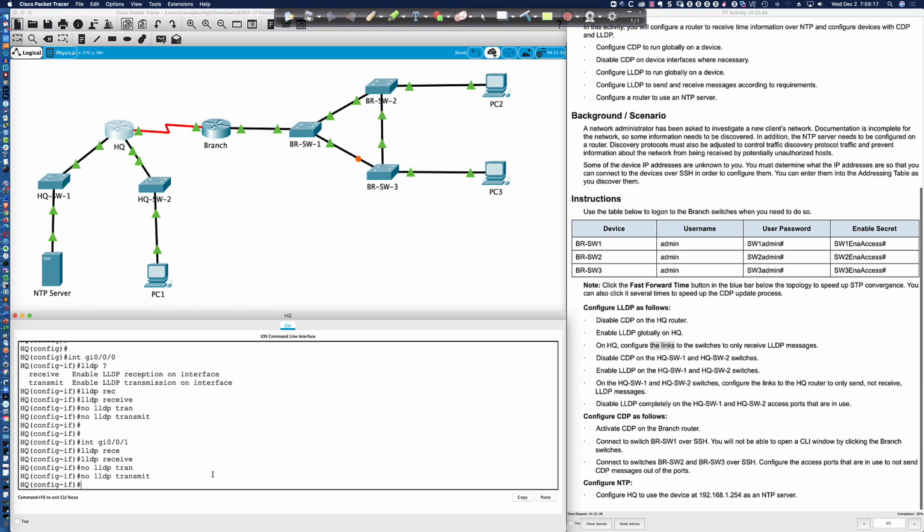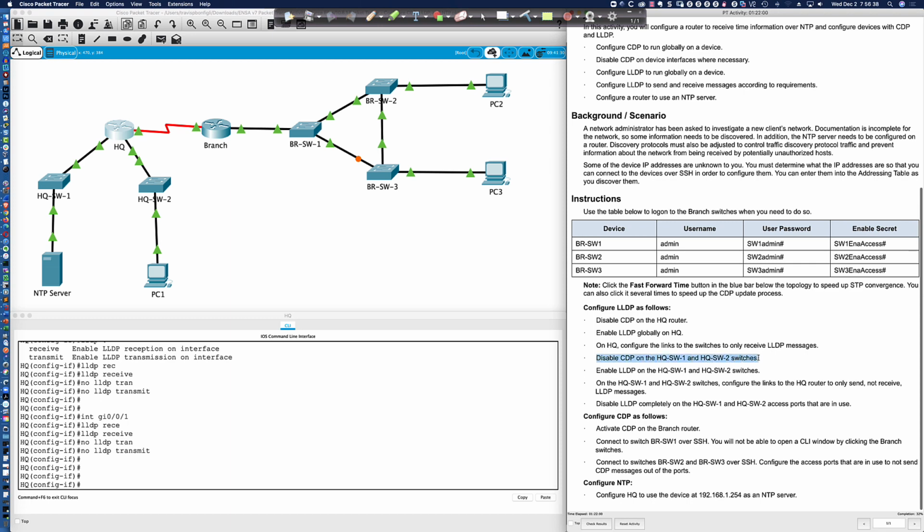However, remember, the Packet Tracer activity has you enter in both commands in order to make sure that you receive the points. But again, I wanted to diverge from the activity to show you, in the real world, what is going to end up happening there. All right. So now it's saying disable CDP on the HQ switch 1 and HQ switch 2 switches.